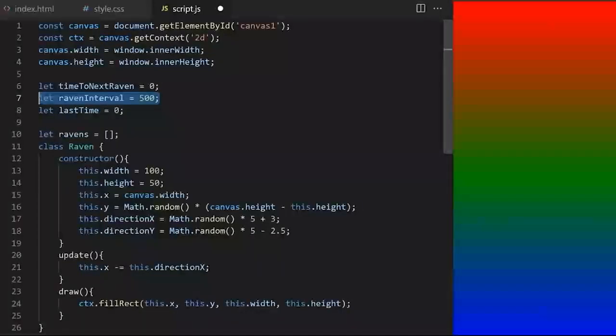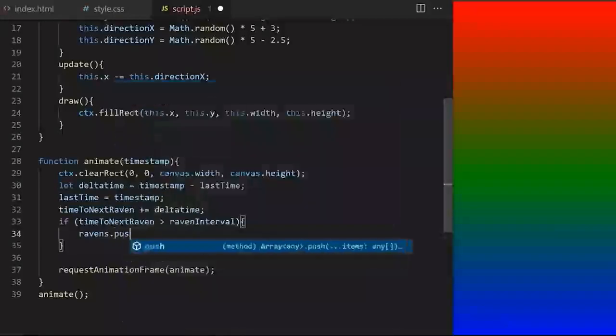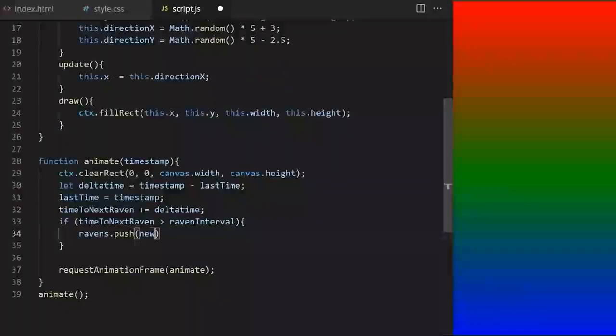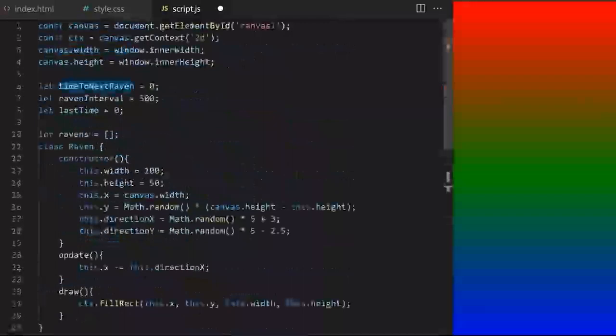will take Raven's array from line 10 and use built-in array push method. I will pass it new Raven, which will trigger my Raven class constructor. Create one new Raven object and it will push it inside Raven's array. When that happens, I set time to next Raven back to 0 so it can start counting again from the beginning. I know I just said Raven a lot.